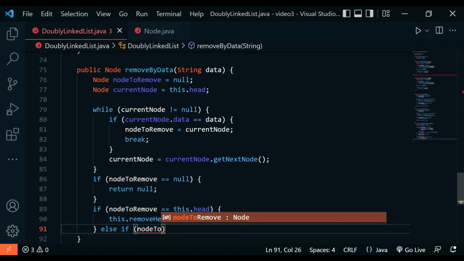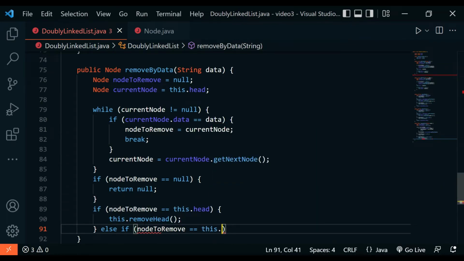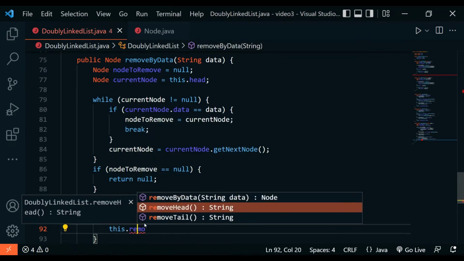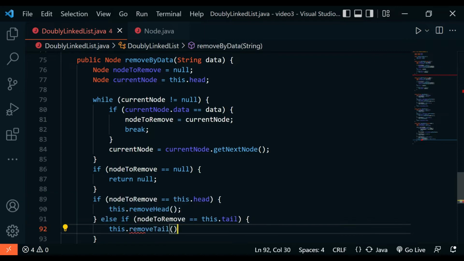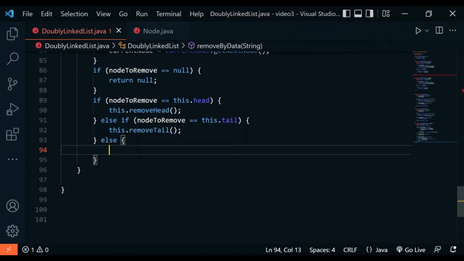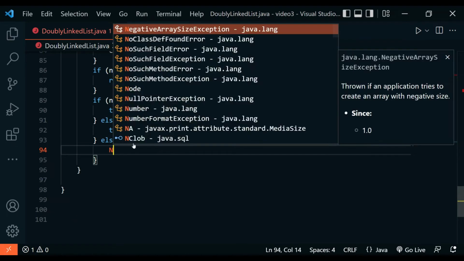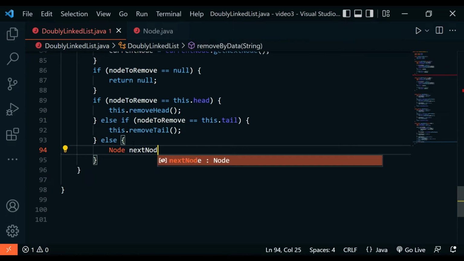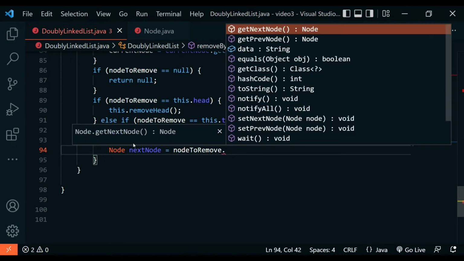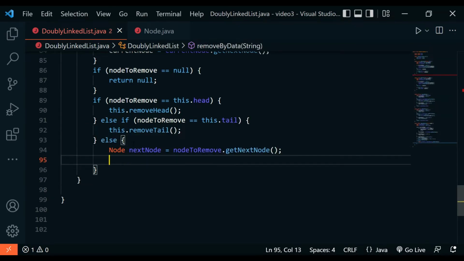If the node to remove was equal to our tail, not the head but the tail, in that case we would have this.removeTail. And you can see over here that it removes the tail. And the condition if it's not the head or the tail, so it should be somewhere in the middle, right? For that case we could have node nextNode. We're gonna try to find that next node by using nodeToRemove.getNextNode, and that's our next node.